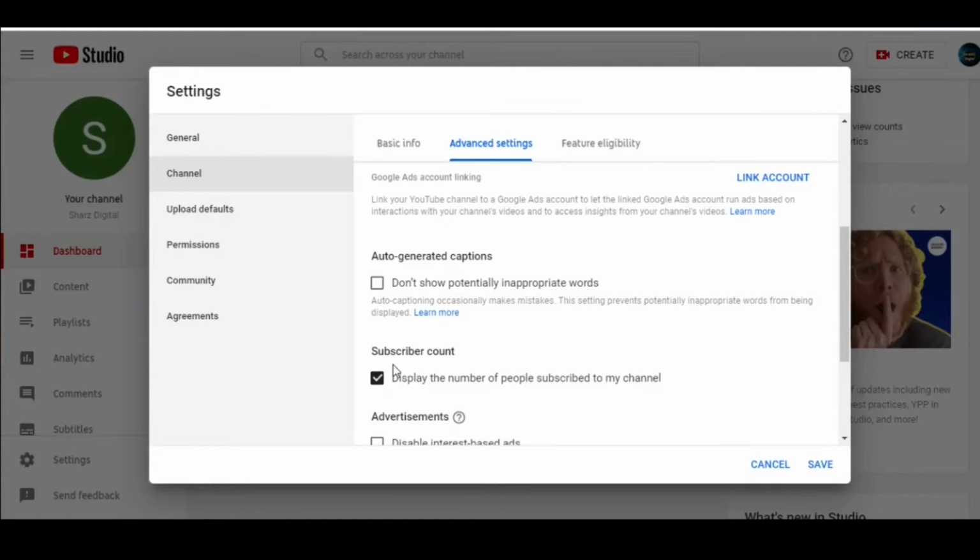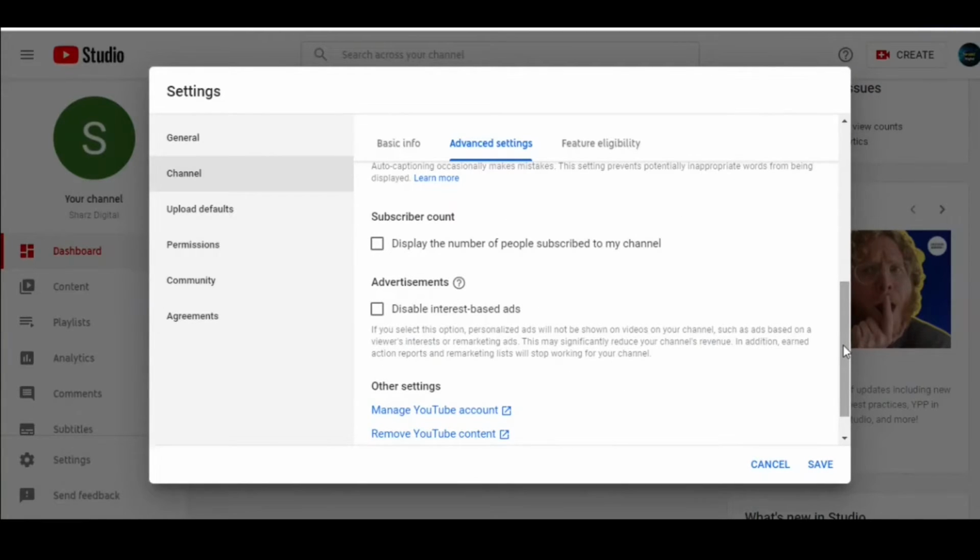And the next thing will be subscriber count. Here is the option to display the number of people subscribed to my channel. When you don't have more than 5,000 subscribers, don't show your subscribers to your viewers, because there is a chance that people feel like, oh, this is a small channel, this channel was created a few days back, or this channel has few subscribers. There is a chance that they don't click the subscribe button. So don't show your subscribers to new viewers until you reach around 5,000 or 10,000 subscribers. After that, you can show your subscriber count to the viewers. I won't select display the number of people subscribed to my channel. I won't show my subscriber count to the viewers.